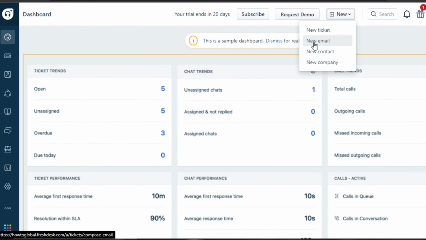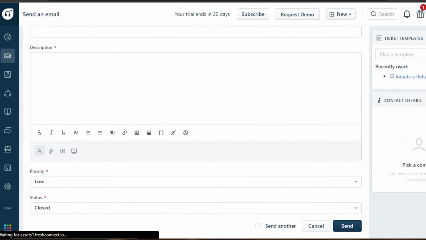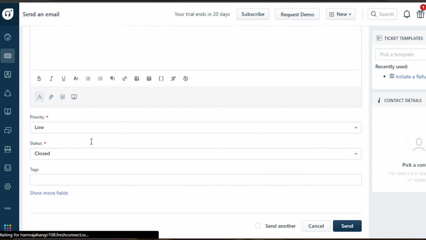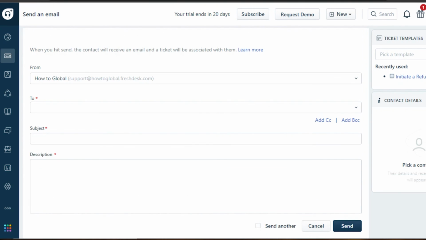We can also create an email with our Freshdesk. As I showed you how to create a new ticket, new contact, and new company, we can also create a new email. So it will be very easy. Simply add from, to, subject, description, and priority, status, and tag. Then you can send it right now or schedule it for later. You can also go ahead and add your subscription list right here or import your list from your Gmail.